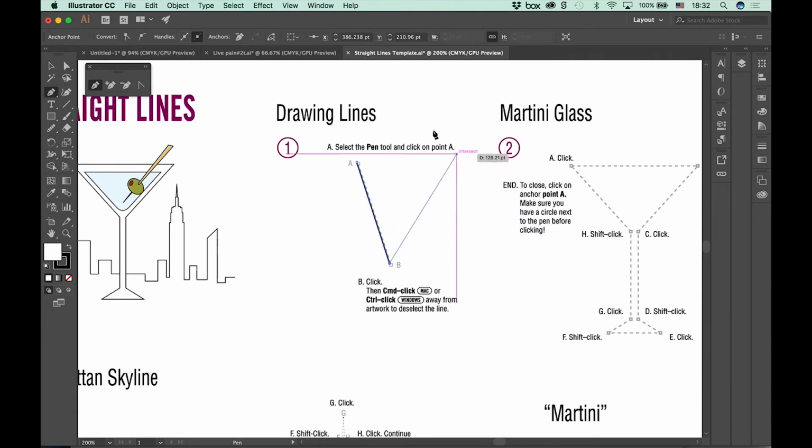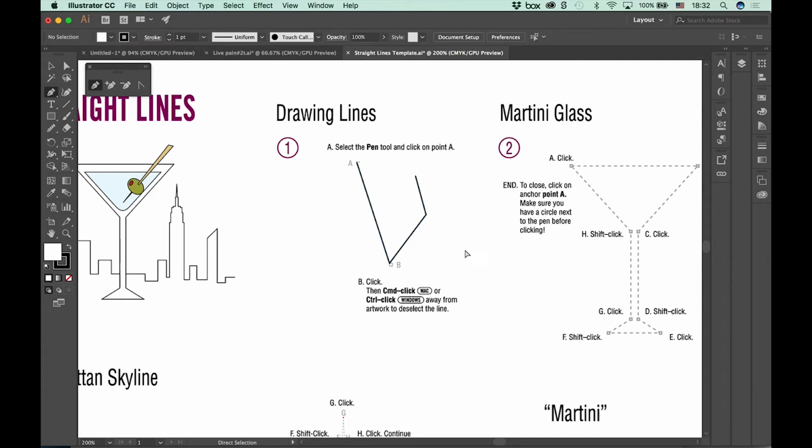Do you see that? It wants to continue until you tell it where to go. If I click here, or click here, it continues. If I don't want to continue anymore, I have to deselect. You don't deselect with the pen tool. You deselect with any of the selection tools, or hold the command or control key and click on the screen to deselect. You see now it's not selected.